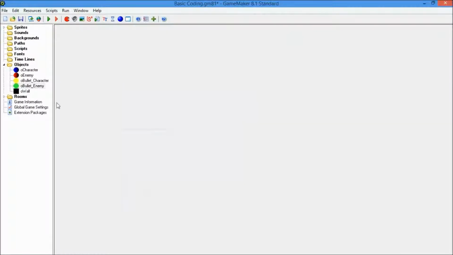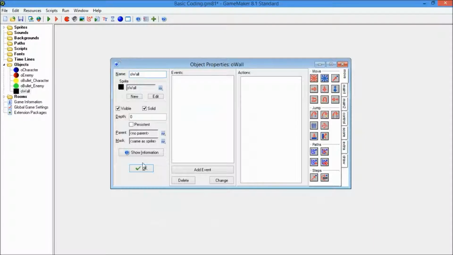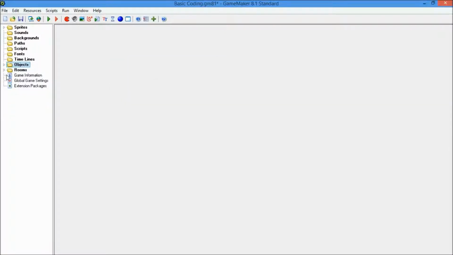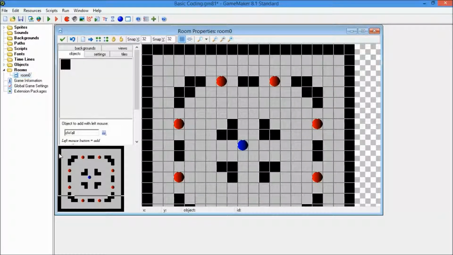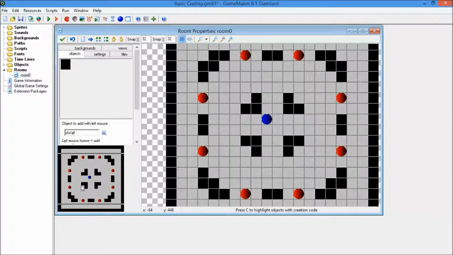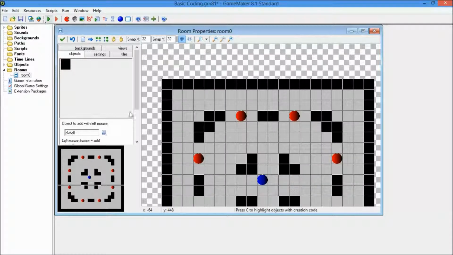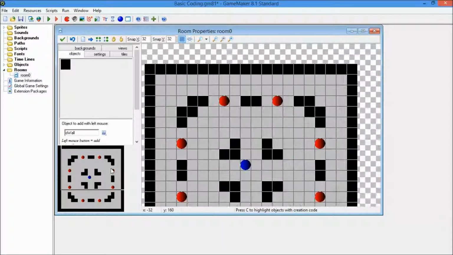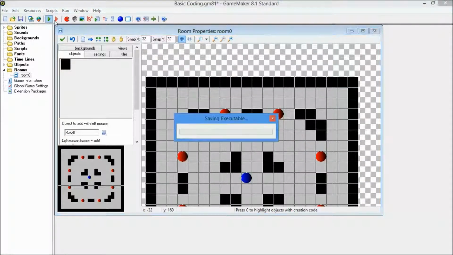Okay, and finally, a wall. I went past that already. And then in room, I just made a simple room with a bunch of guys, walls, character, and walls on the outside. Make sure you put walls on the outside, otherwise your guy can go straight out of the room.